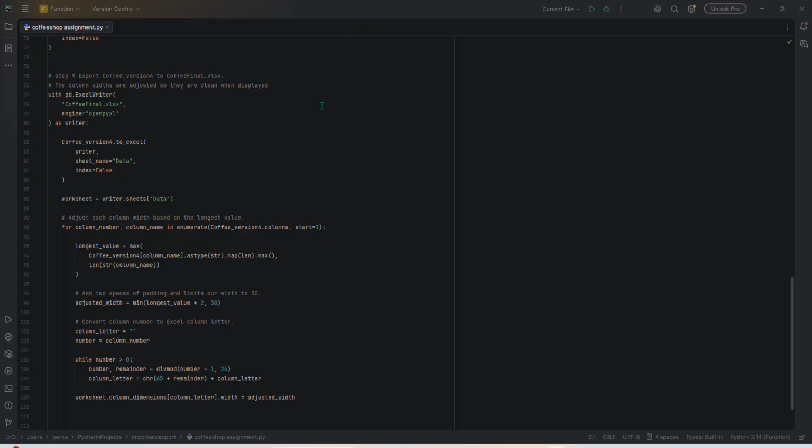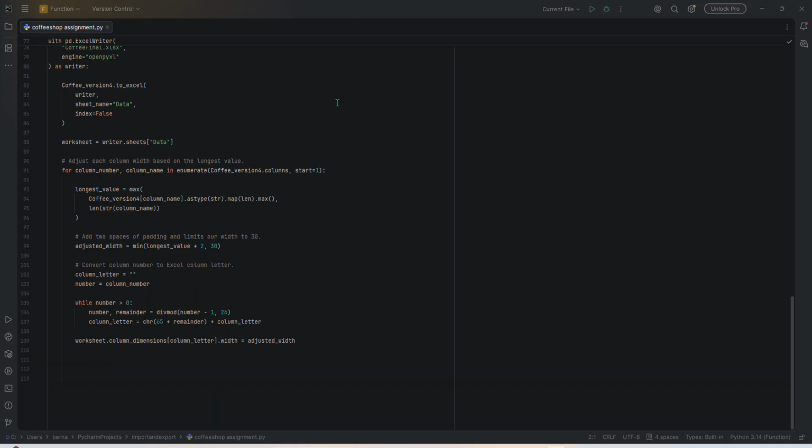Here I will use Pandas ExcelWriter with the OpenPyXL engine to look at the length of the values in each column and calculate an appropriate column width. Our for loop here helps us adjust each column width based on its longest value. Also, I add a minimal amount of extra space so the information is easier to read, while also setting a maximum width so the column doesn't become unnecessarily large.